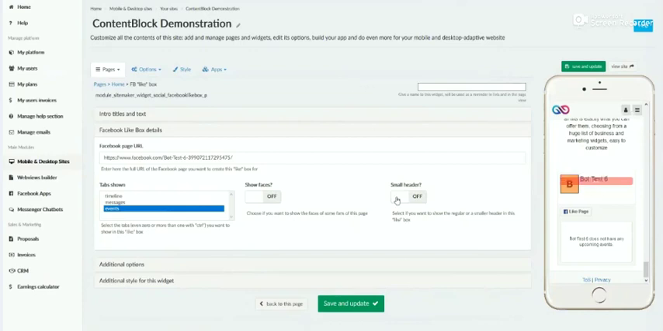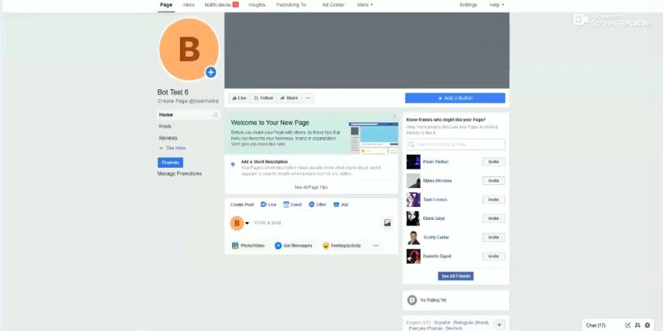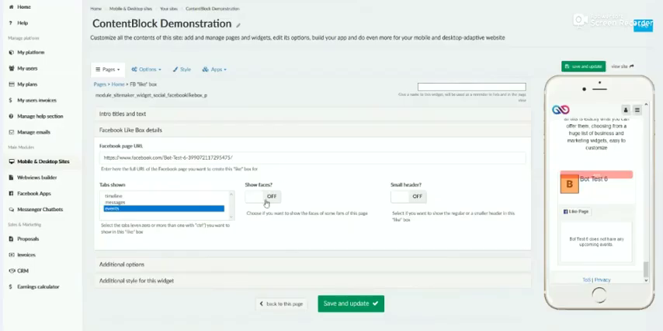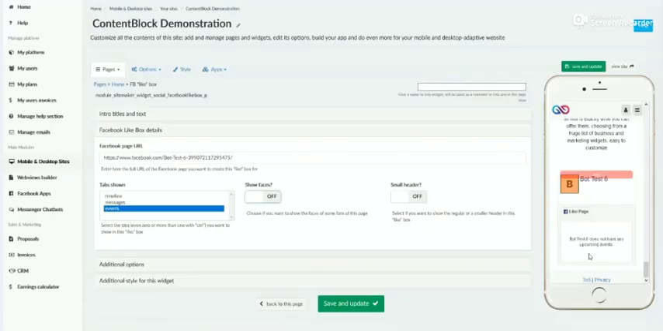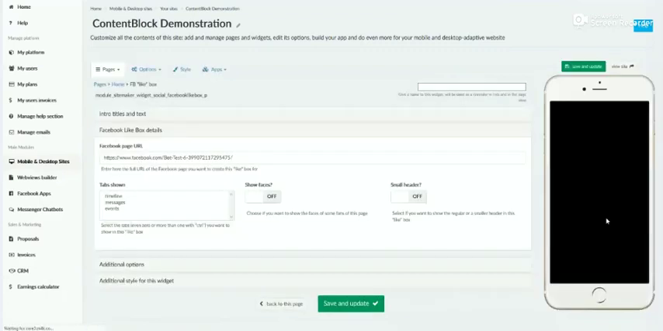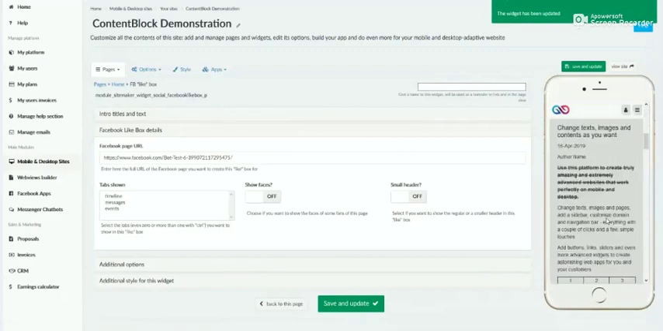And then as far as show faces, if you have people actually that have liked your page, you would click that and it would show little faces, like how it shows my little face right there in the top left. It would show little faces of people, members on there instead. And then small header is neat. So let me just turn off events. You see what it looks like, just normal.